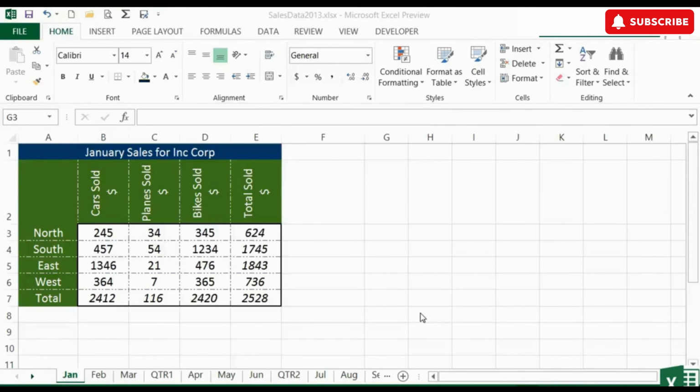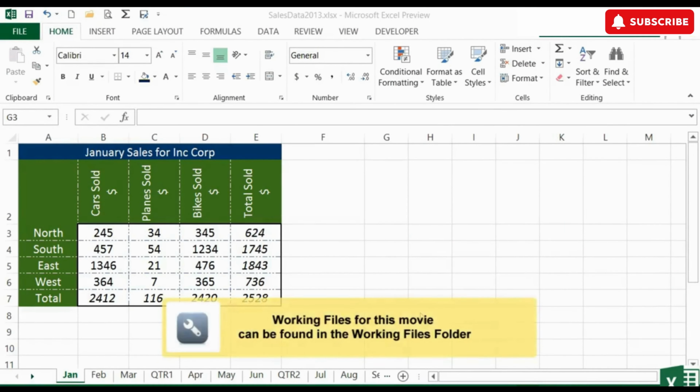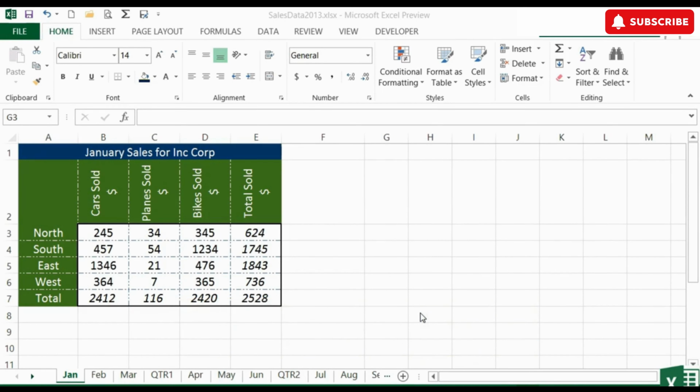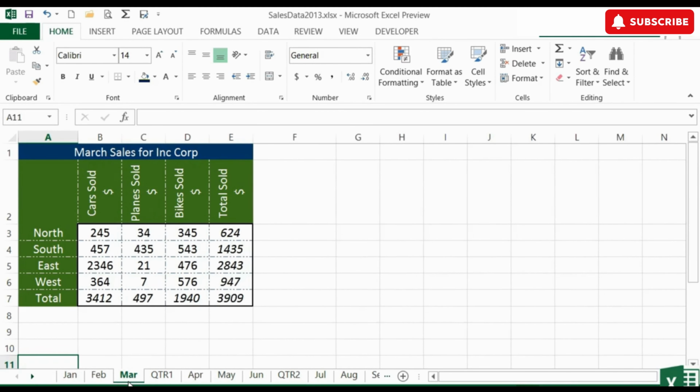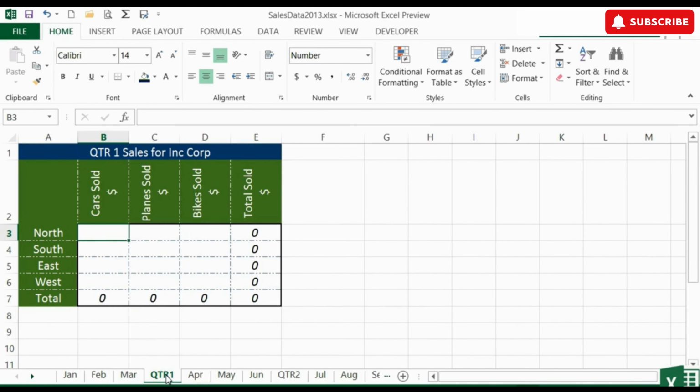We've seen how formulas and functions can use values from other worksheets, not just the worksheet that they currently exist in. We're going to take that idea one step further and look at 3D referencing. If we take the sales data sheet 2013, you'll see that we have some data for January, February, March, etc. And then we have QTR1 and QTR2 further down the line.